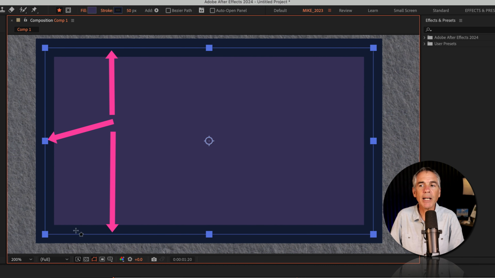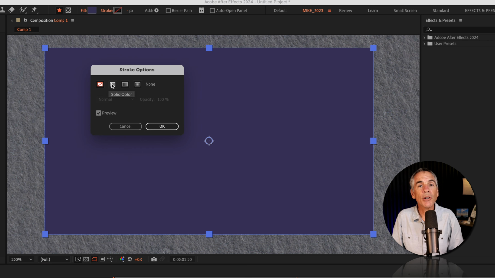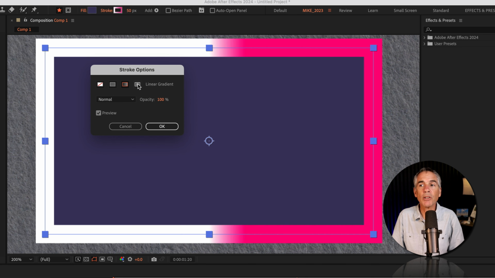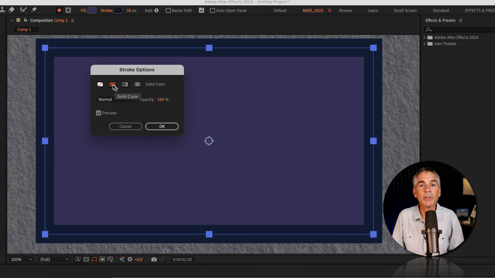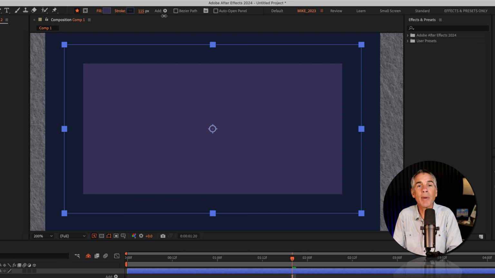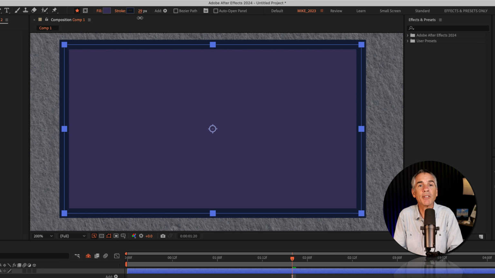Now this light blue line that you see all around the rectangle, that's the shape layer path. When you turn on or enable stroke on a shape layer, regardless of which stroke option you choose, the path of the shape by default is always going to be directly in the center of the stroke. And when you change the stroke width, you'll see that the path remains at the center of the stroke.